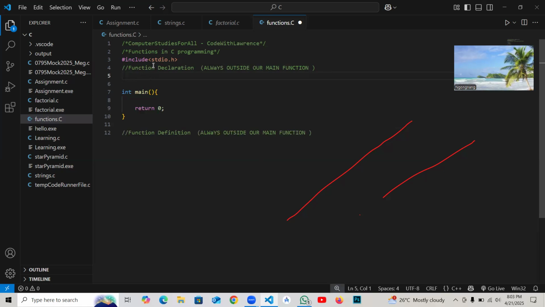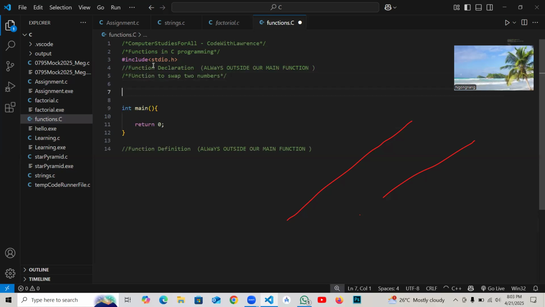All right, so the first thing I'm going to do now is that I will just say that I want to write a function to swap two numbers. So when the user enters two numbers, we'll be able to swap the numbers. Okay, and so our function declaration will be void swap.